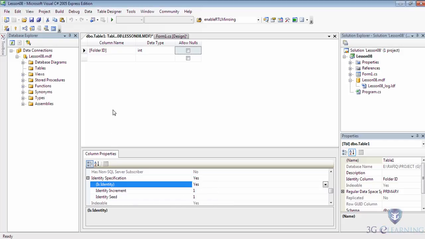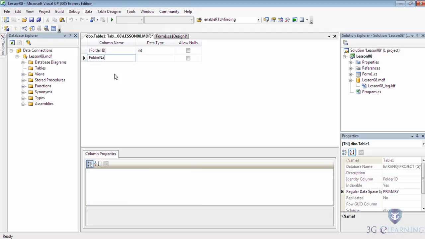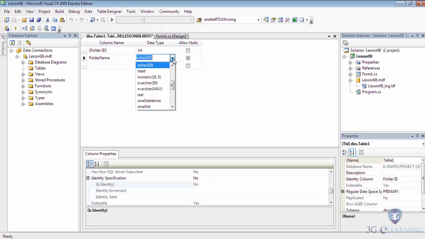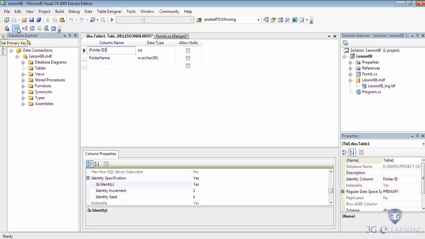Then in the next row, create a second column called folder name. It defaults to nchar(10). What we'll do is place text information and allow up to 50 characters and allow it to be nullable. One more thing which needs to be done is tell the database what we intend to use this column for. So select the button on the toolbar and set the primary key. You'll see a key that's been added next to the folder ID column.